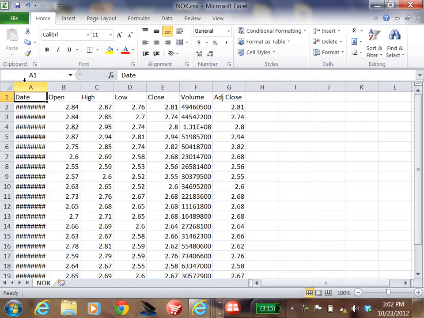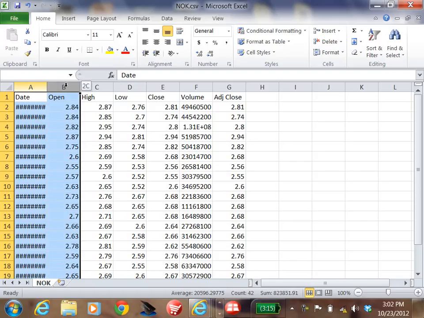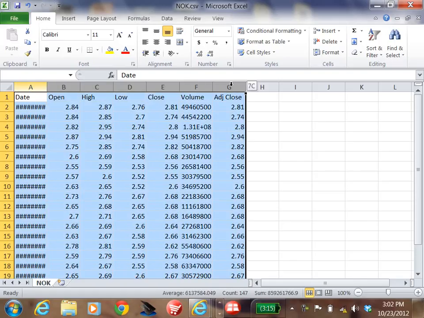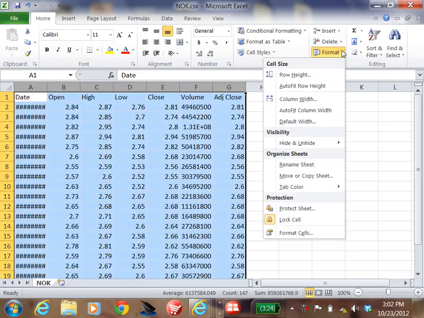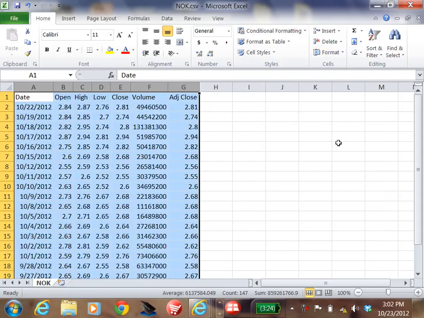So I'm going to go here to where it says A, and I'm going to hold this down and come across here. Select all that. Then I'm going to go over here to where it says Format. There's something down here called Auto Fit Column Width. So that makes the column just wide enough for all this stuff here.